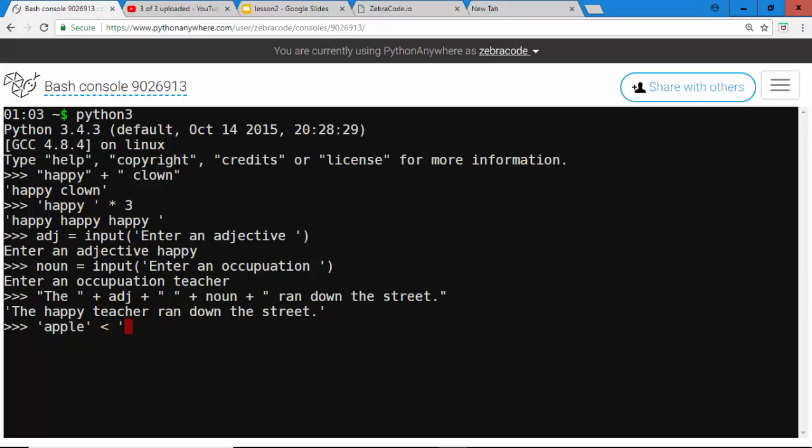Now, we can also do less than and greater than. We're going to do this with numbers, but we can also do this with strings. I can say, for example, apple is less than potato. And that's true because alphabetically, apple comes before potato. And we can also do this with numbers. So if I go 3 is less than 4, that's going to come back to be true.